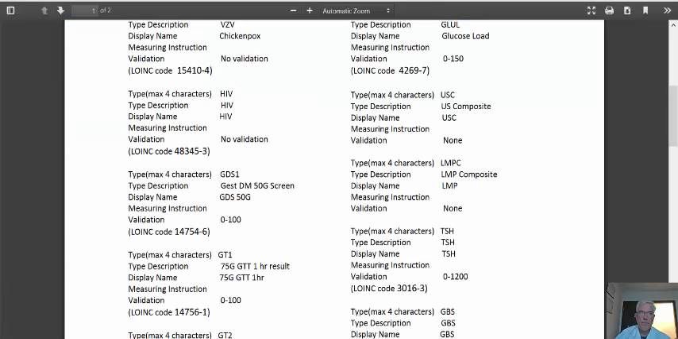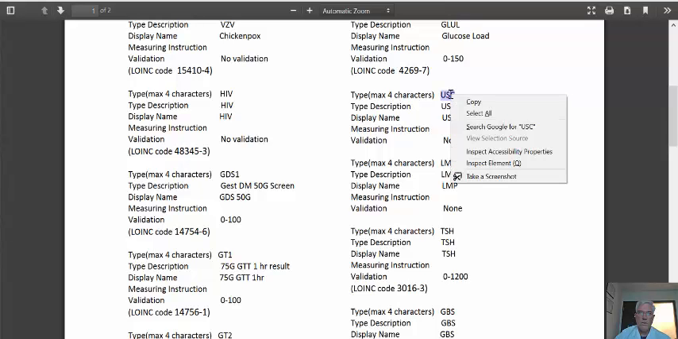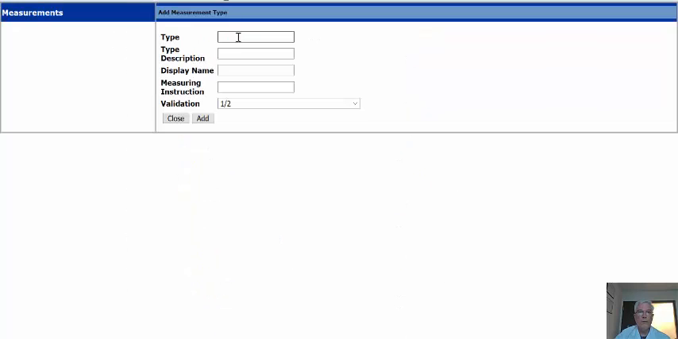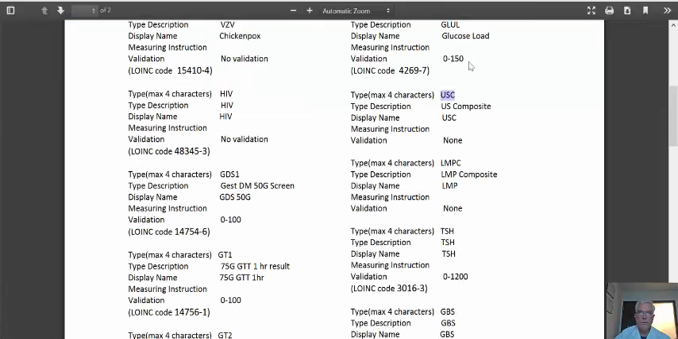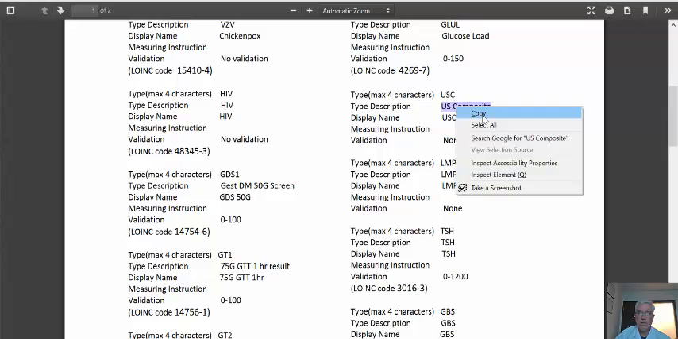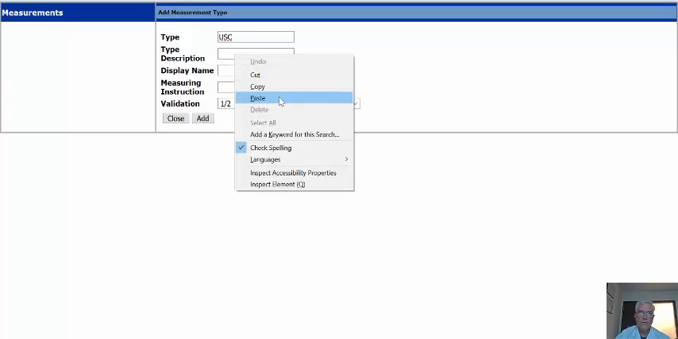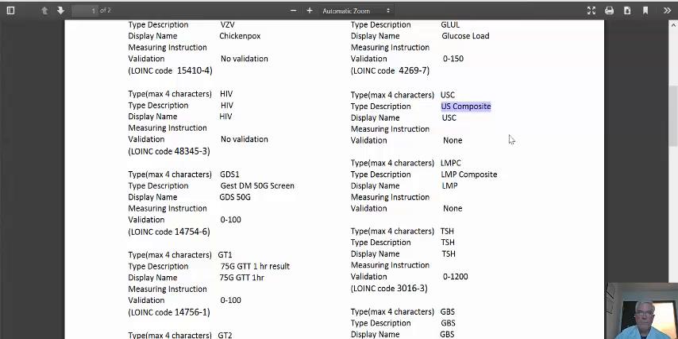So I'm just going to go back to that page that had the two measurements I want. The first thing we're going to do is add the ultrasound composite measurement. I double clicked on that, right clicked and copied, but you could always just type it out as USC. Then we're going to go here and paste that in. The description is ultrasound composite, so I can highlight and copy that and add that into the description here. The display name is USC, not the university.